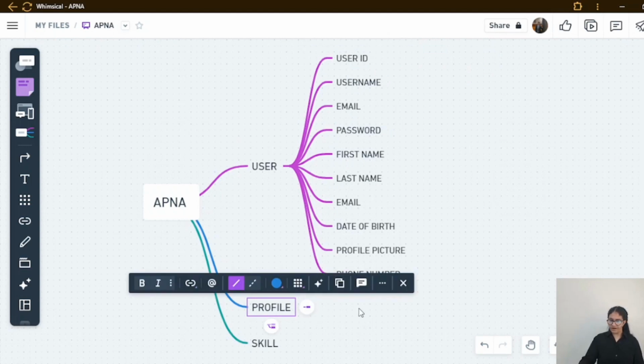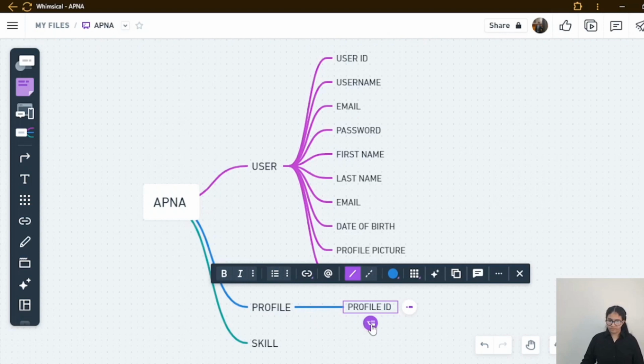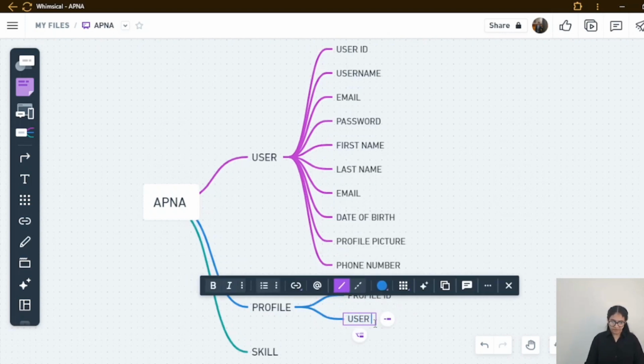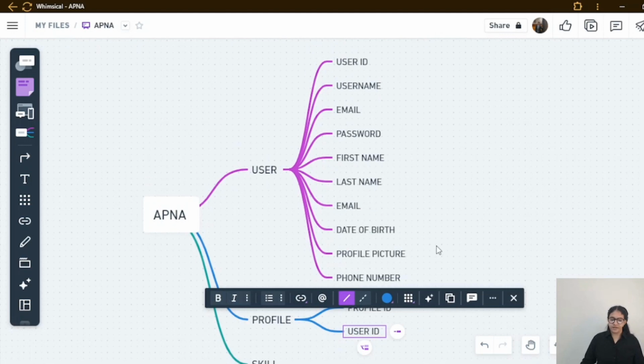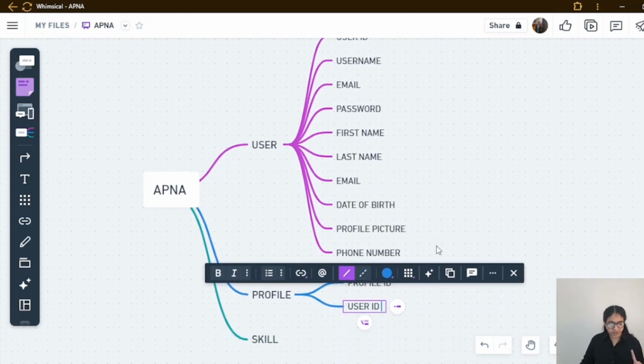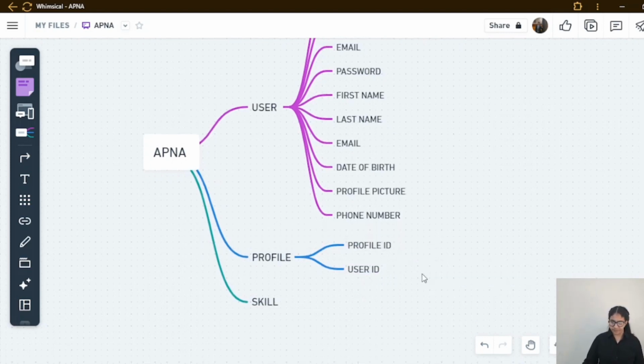Now when we go to the profile entity, we have attributes like profile ID. Then we have user ID. Before, I talked about the foreign key. So here user ID is the foreign key. In the user entity, user ID is the primary key, and we're using the same thing in the profile entity as a foreign key. Profile ID here is the primary key.